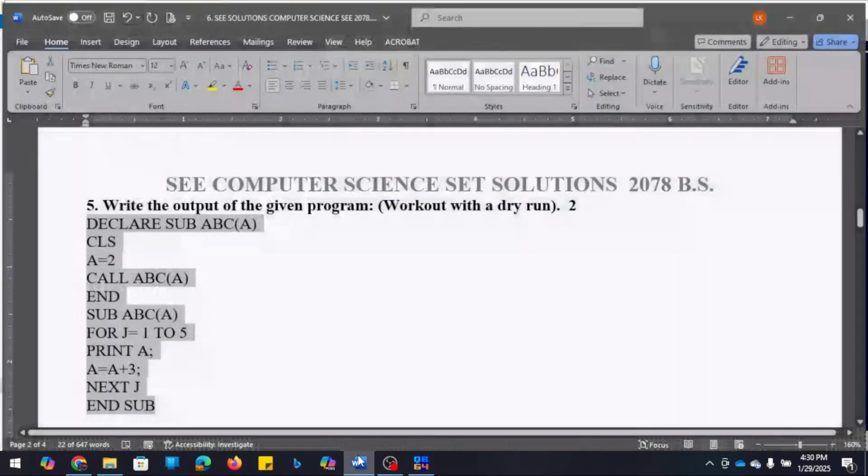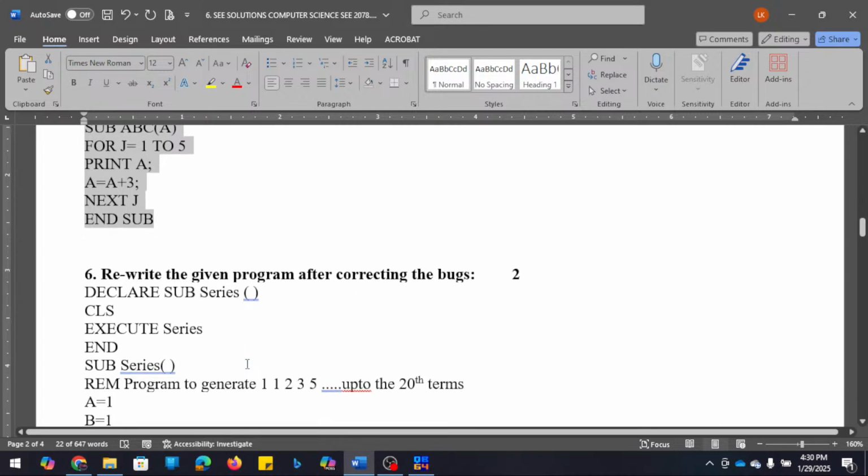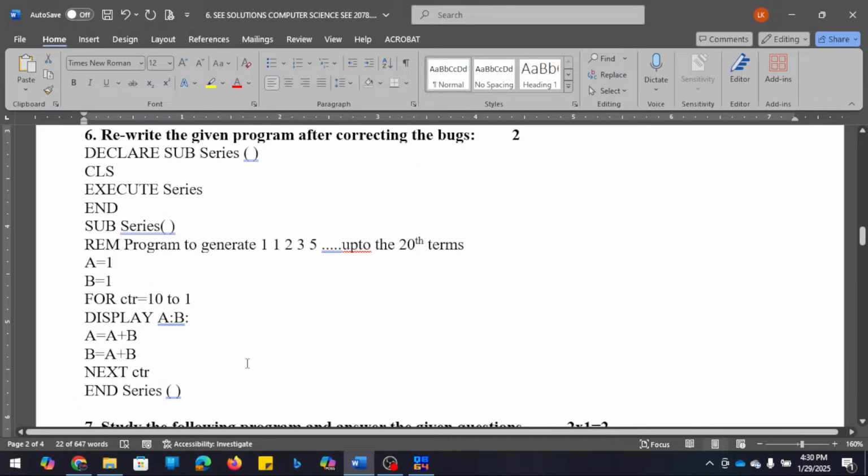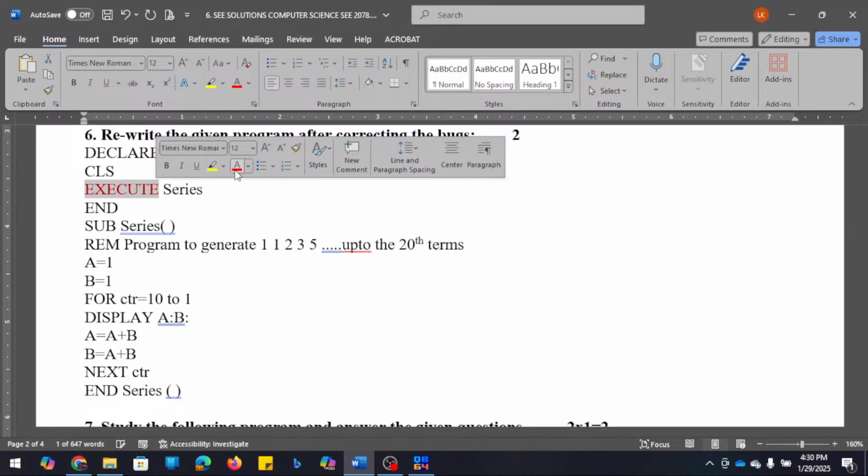Next we are going to talk about rewrite the given program after correcting the bugs. So what are the bugs here? Let's see here. We also highlight with the help of color. The first mistake, since it is using subsidies. So this is the first mistake. Okay, let's underline it. So we have to use the call.